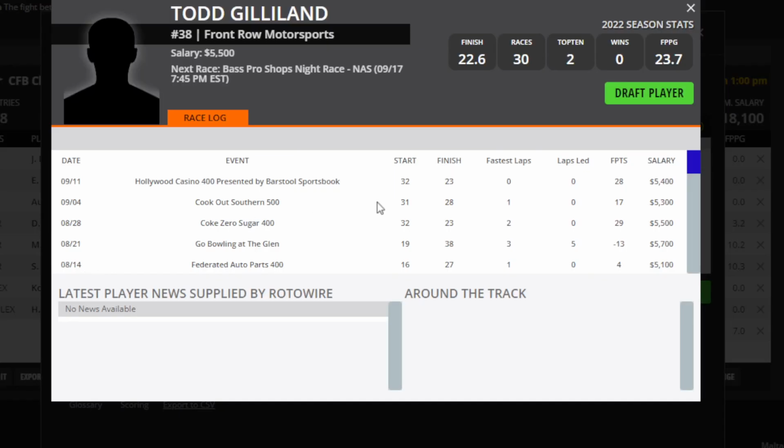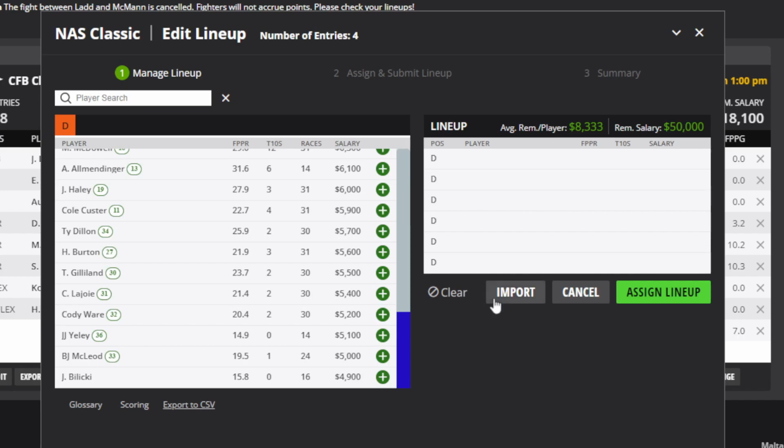Todd Gilliland is kind of in the same boat. He's starting 30th. He can also get to 20th or so, and that caps him around 32-point upside. With that said, I think it's going to be a good race. I think we got a lot of good drivers available, a lot of good options here. Should be able to fill out a nice lineup one way or the other.